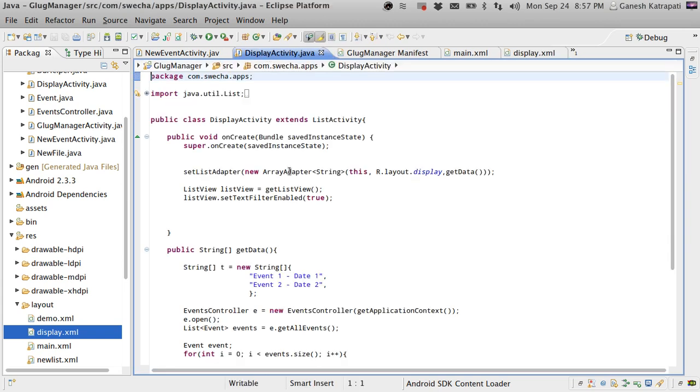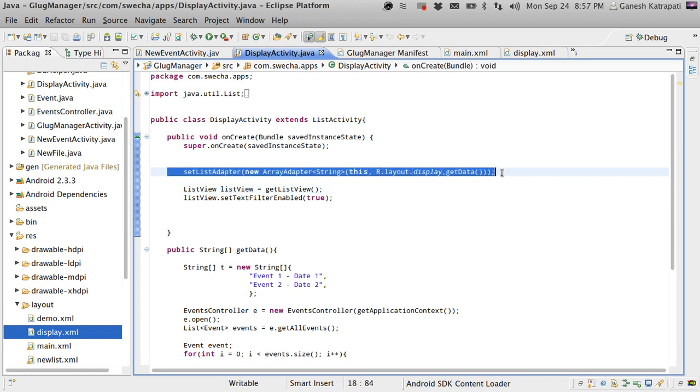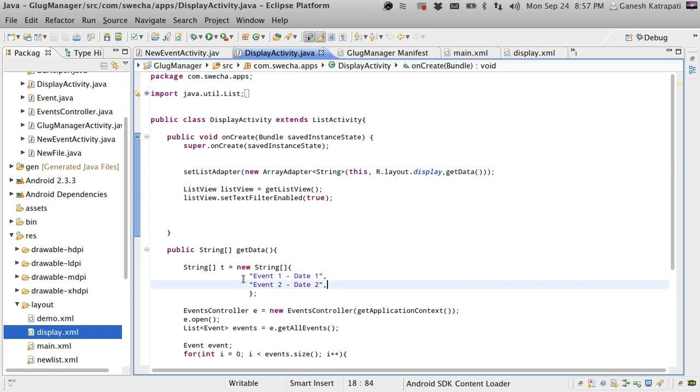The second thing we did was to do a display activity.java file which extends a list activity. It also has a set list adapter method which is responsible for displaying our list of strings which are given as event1, date1. These are the dummy events.